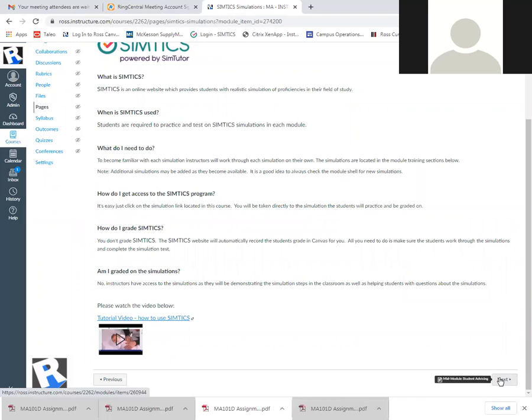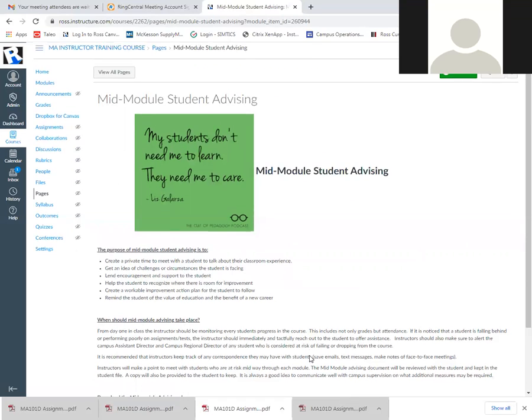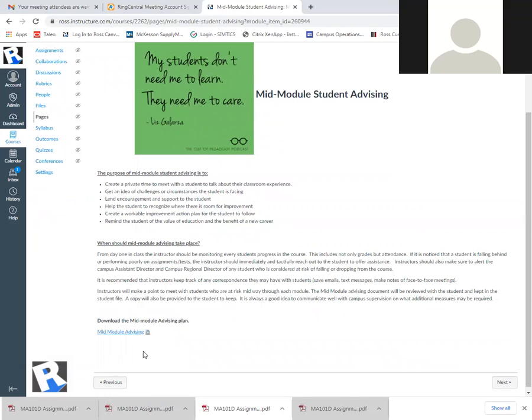Later in the training course, you'll see where we've actually embedded the SimTex simulations for the instructors to work through on their own before the students are introduced to them. And then we have our mid-module advising section: what the purpose of the mid-module advising is, when it should take place, and the mid-module advising document that they'll be using with their students. And I've tried, in most of these, as much as possible, to refer them back to their campus supervision for help.